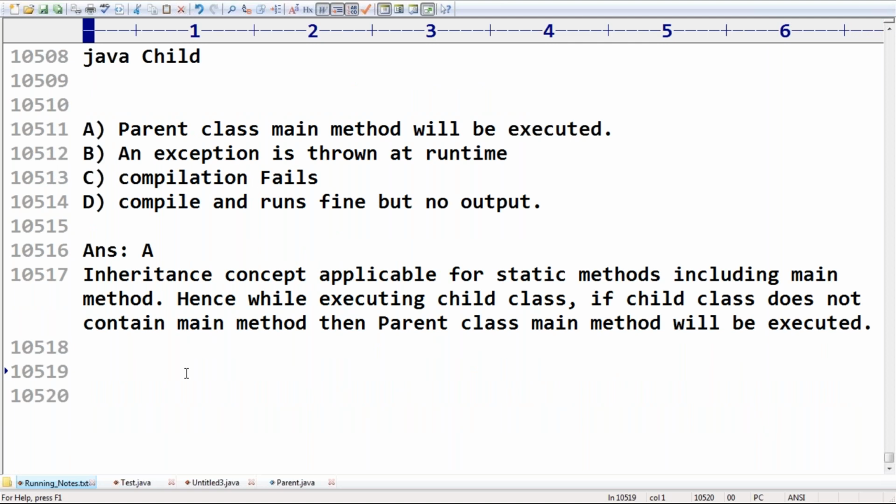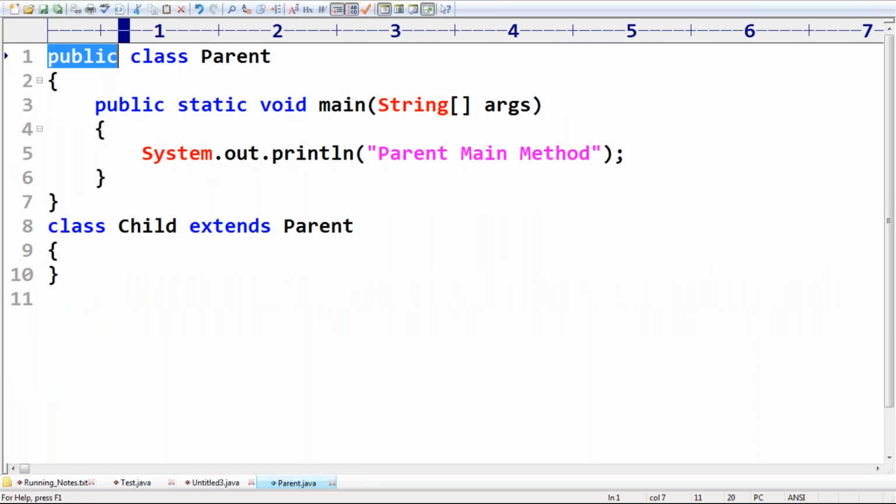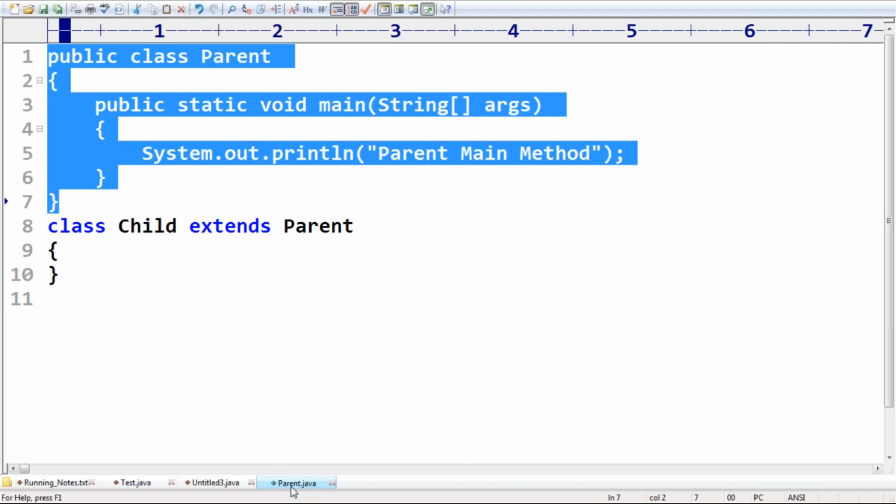Next, Swaru, why you took the parent class as public? Nothing, it is not even required, but I'm saving this one as parent.java, no specialty here. I just want to save this one as parent.java.